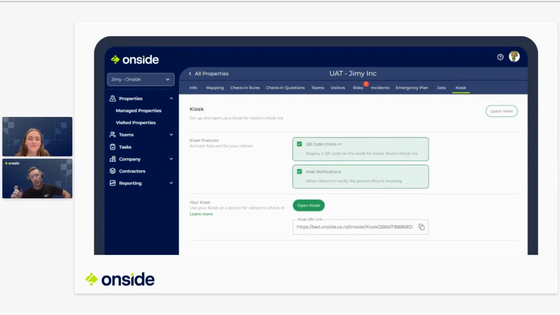So you can set it up that way, and it will give the option to notify anyone that's in your members section in your company tab in the web portal. So making sure that you've got all of your company members loaded up in there, and then they will all be selectable for anyone that checks in via the kiosk.